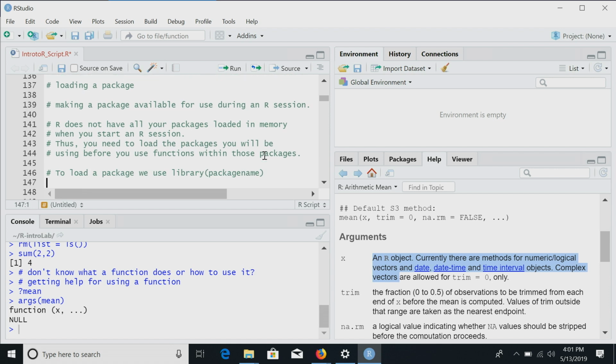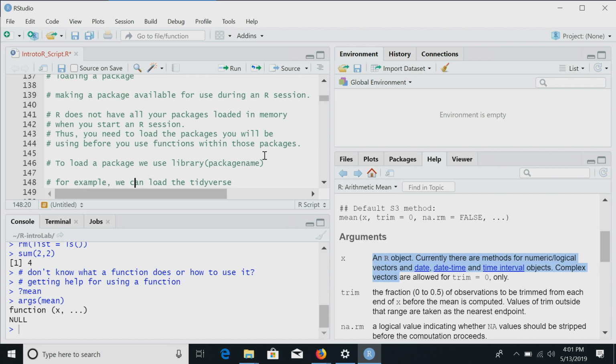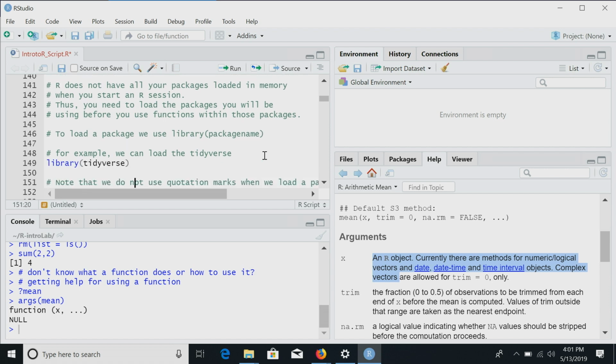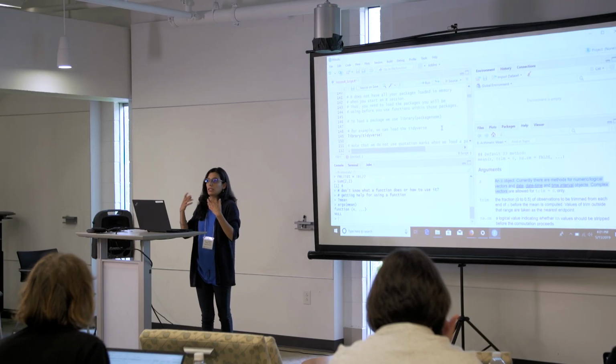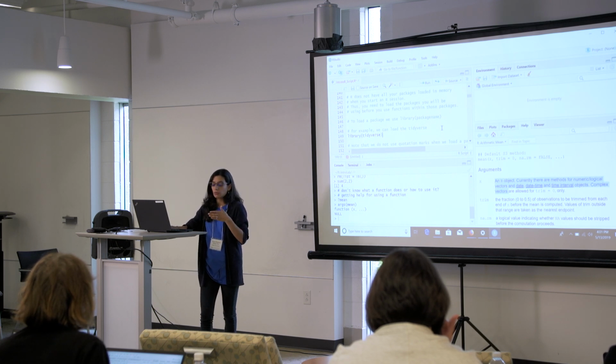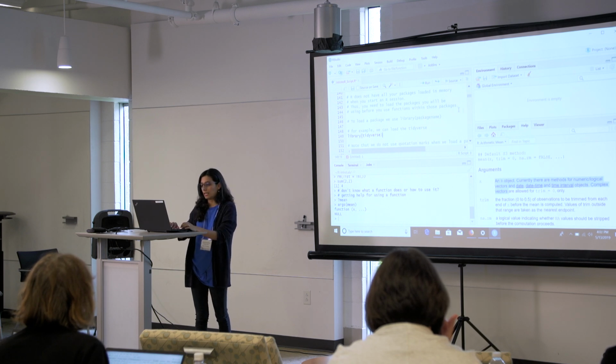Even if you install packages in R, those are not necessarily going to be in the working memory of R, in your specific session, so that you can use the functions. So to make your package available for you to use within a specific session, you need to load, to bring the package into the working environment. And how we will do that is with this function, library.